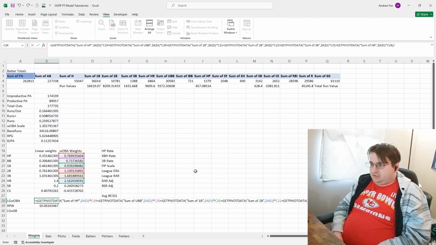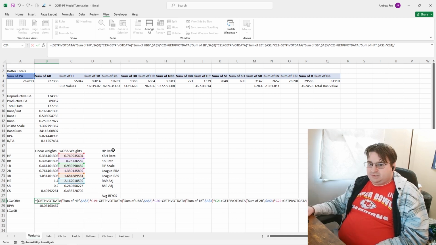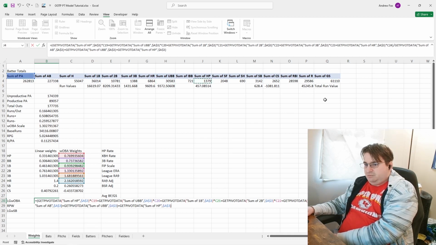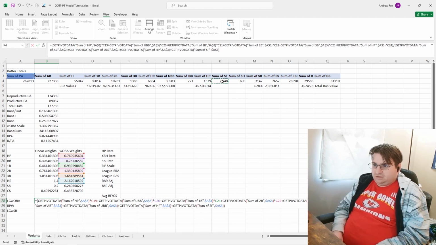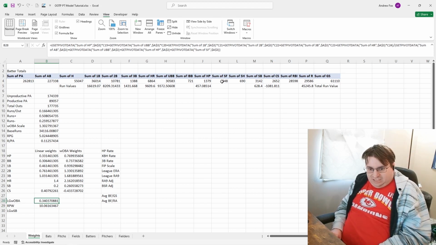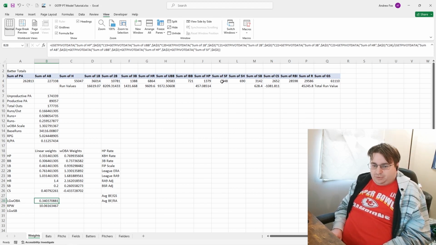As the numerator, the denominator is at-bats plus unintentional walks plus hit by pitch plus sac fly. There we go, .340. So league average wOBA is .340.